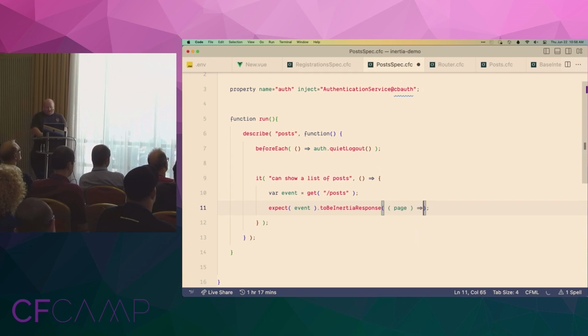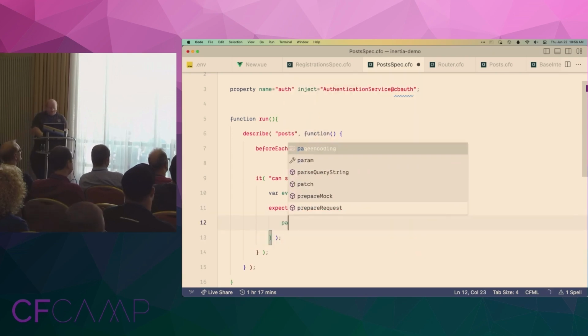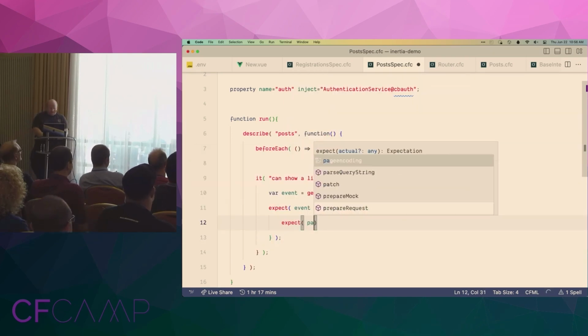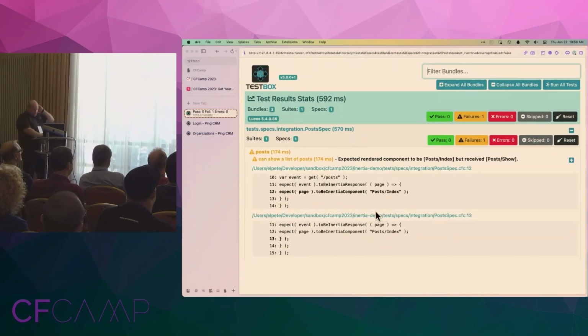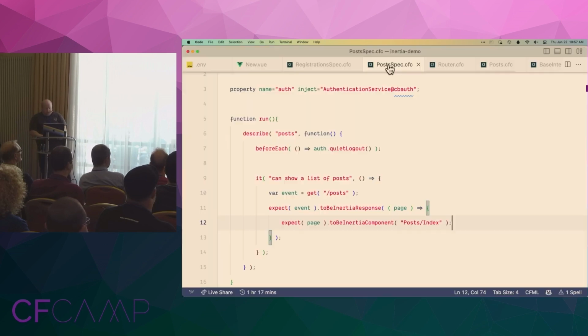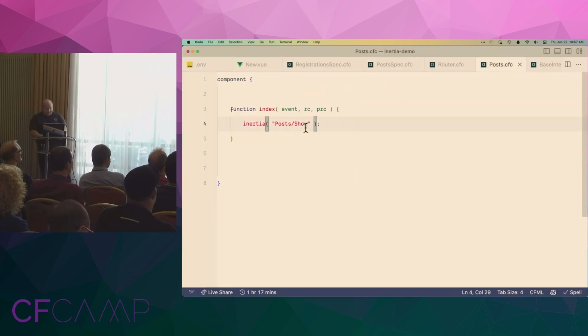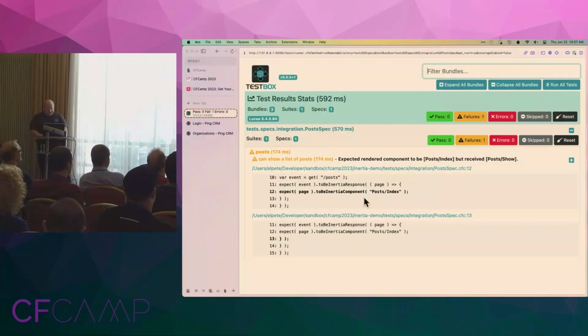We can continue to do chaining from here by asking questions about this page to be an Inertia component, and now we can say this should be the post index component. Here we go, we're getting where it should have been post index, we got post show instead. We can go ahead and change this back to index.